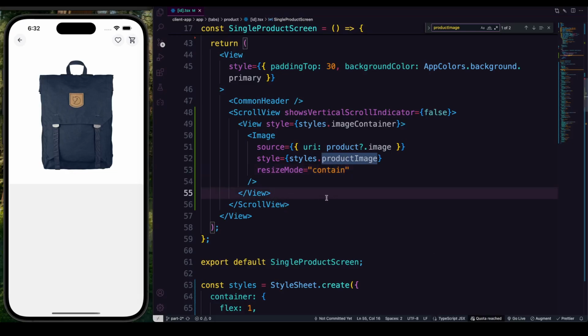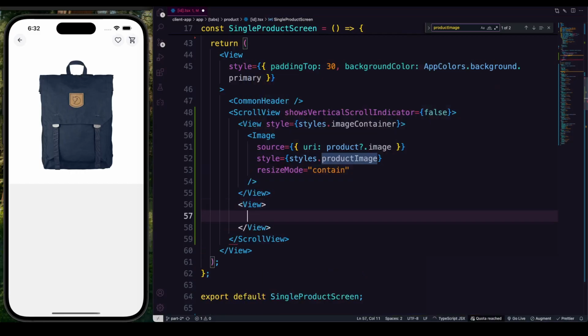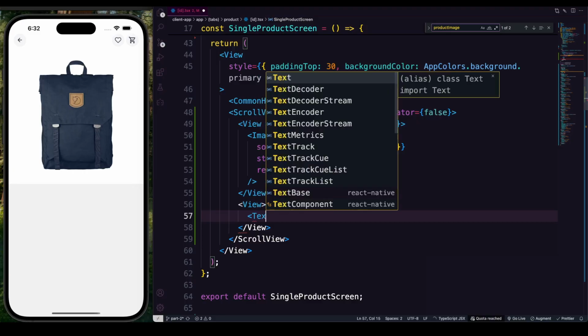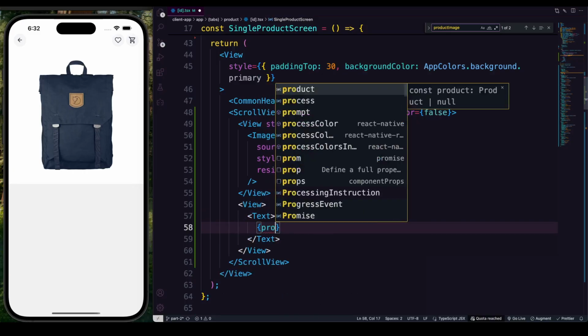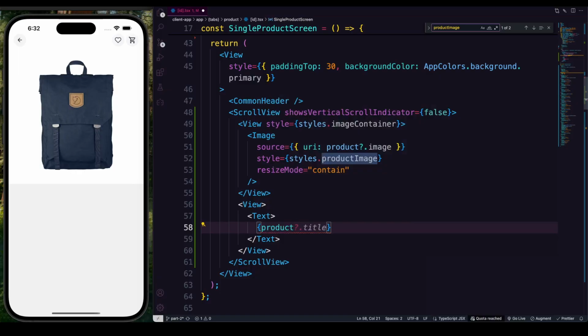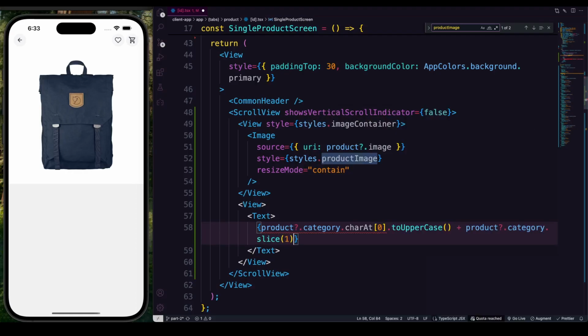So as the view is done here, we need to have another view. So let's just combine a view, and on that view we're going to have a text rendered, and this text is going to be, let's say, product's category. And if the product has the category, then if the character at 0 is coming, then of course we need to make that uppercase. Remember the previous segment, what we did here, the same thing we are just concatenating here.